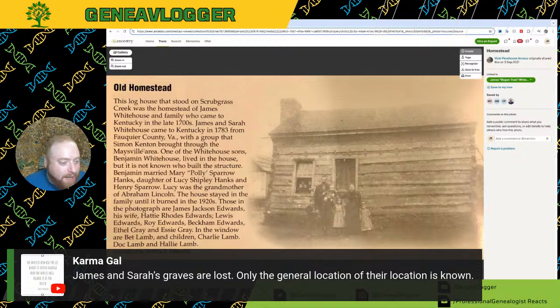With a group that Simon Kenton brought through the Maysville area. One of the Whitehouse sons, Benjamin Whitehouse, lived in the house. So this is Benjamin Franklin Whitehouse they're talking about, but it is not known who built the structure. Benjamin married Mary Polly Sparrow Hanks, daughter of Lucy Shipley Hanks and Henry Sparrow. Lucy was the grandmother of Abraham Lincoln. Oh, well, that's cool. The house stayed in the family until it burned in the 1920s.